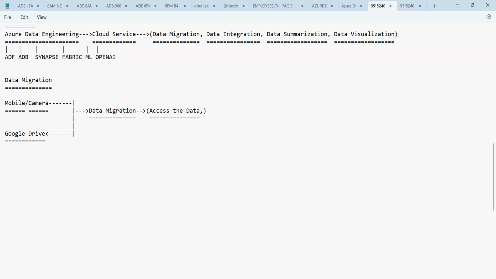So here, you can access the data without any worry. Access of the data is possible.